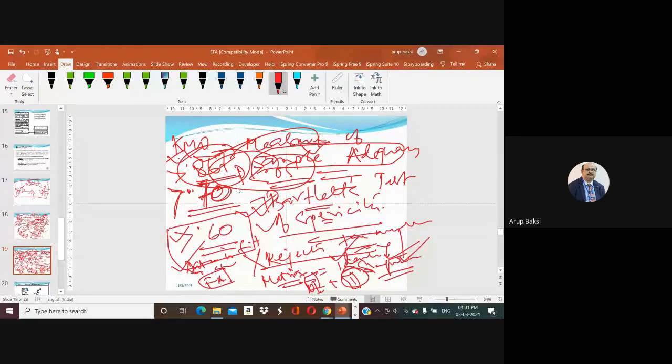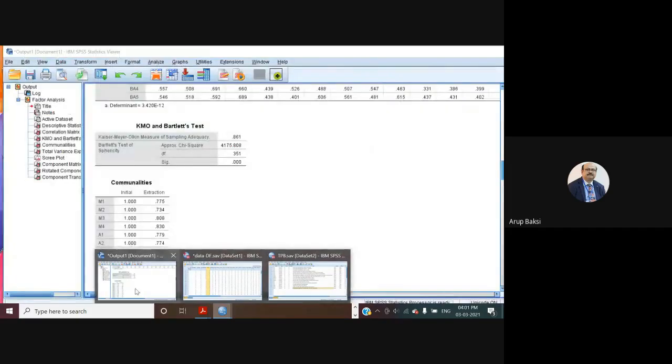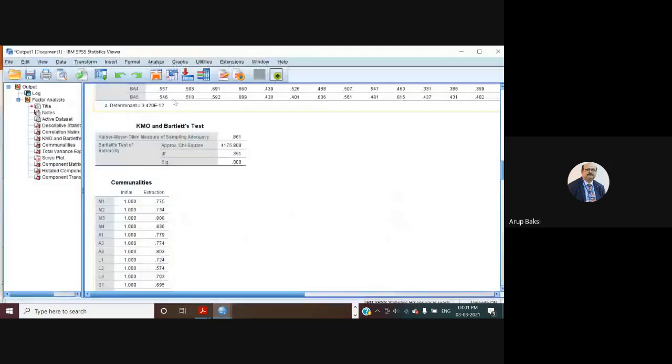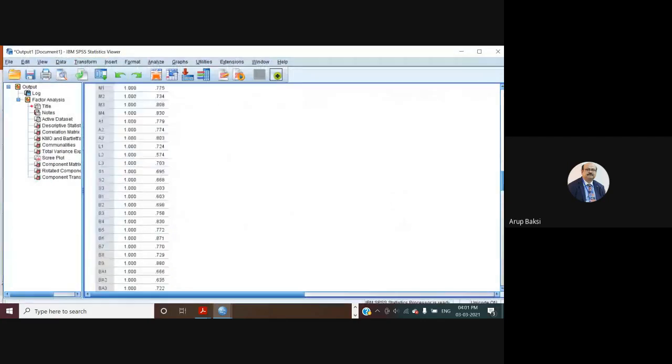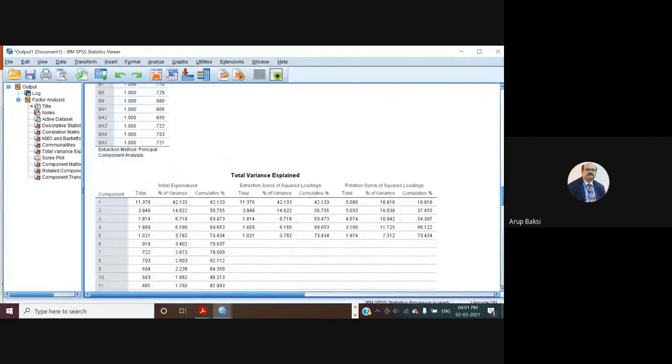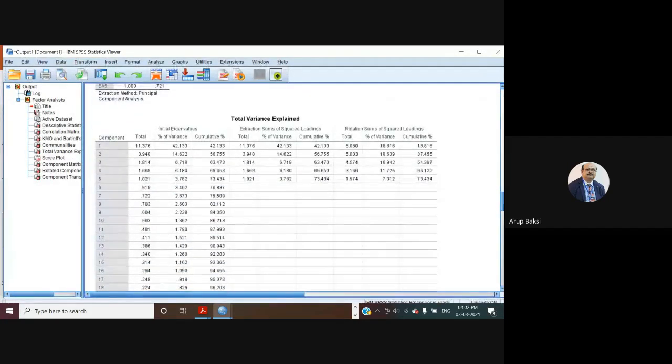So we have got a p-value of less than 0.05, which is significant enough to reject the null hypothesis and accept the alternative hypothesis that the data is fit for factor analysis. So that is the preliminary set of values that is required to be reported, this KMO and Bartlett. Then let us come down here. This is another important area which will give you a preliminary idea how many factors you have actually extracted.